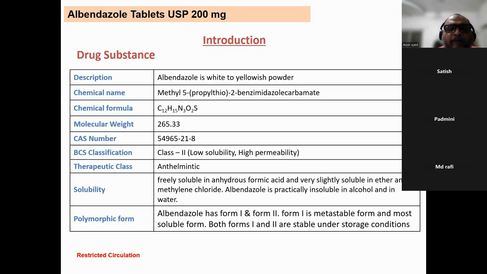The most important part is the BCS classification. In this case, albendazole is a class 2 drug. This is the most important part of formulation development. This is the heart of formulation development in determining the solubility of your API. In this case, it is BCS class 2, which means the solubility is low and the permeability is high. There are 4 types of classification: class 1, class 2, class 3 and class 4.